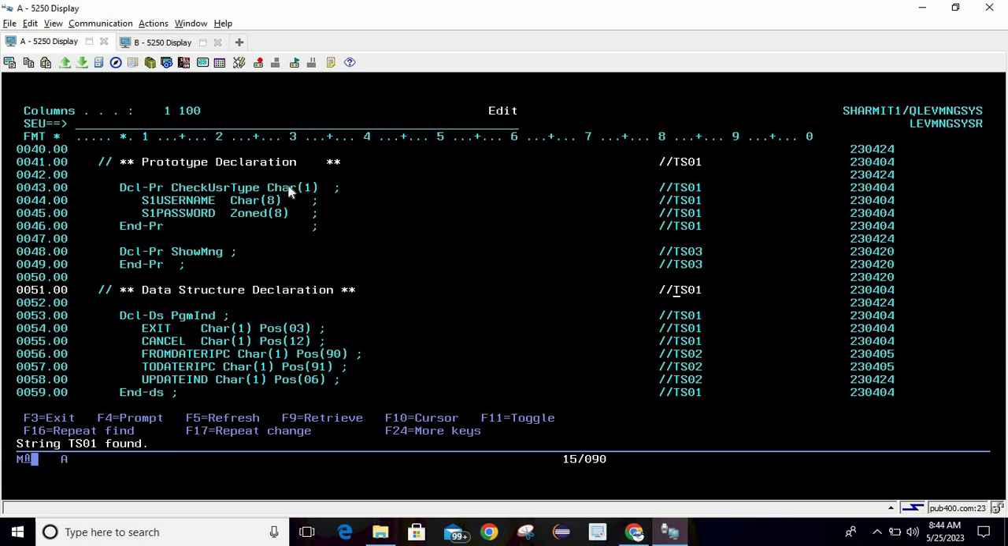Now the next thing is a data structure declaration. As I told you, we are going to use the indicator data structure. So this data structure we are using here is dcl-ds pgm ind exit. We have mentioned the exit indicator at position 03. So whenever the user presses F3, it will turn on this indicator. So instead of using star in03 in a program, we can directly use this name exit.